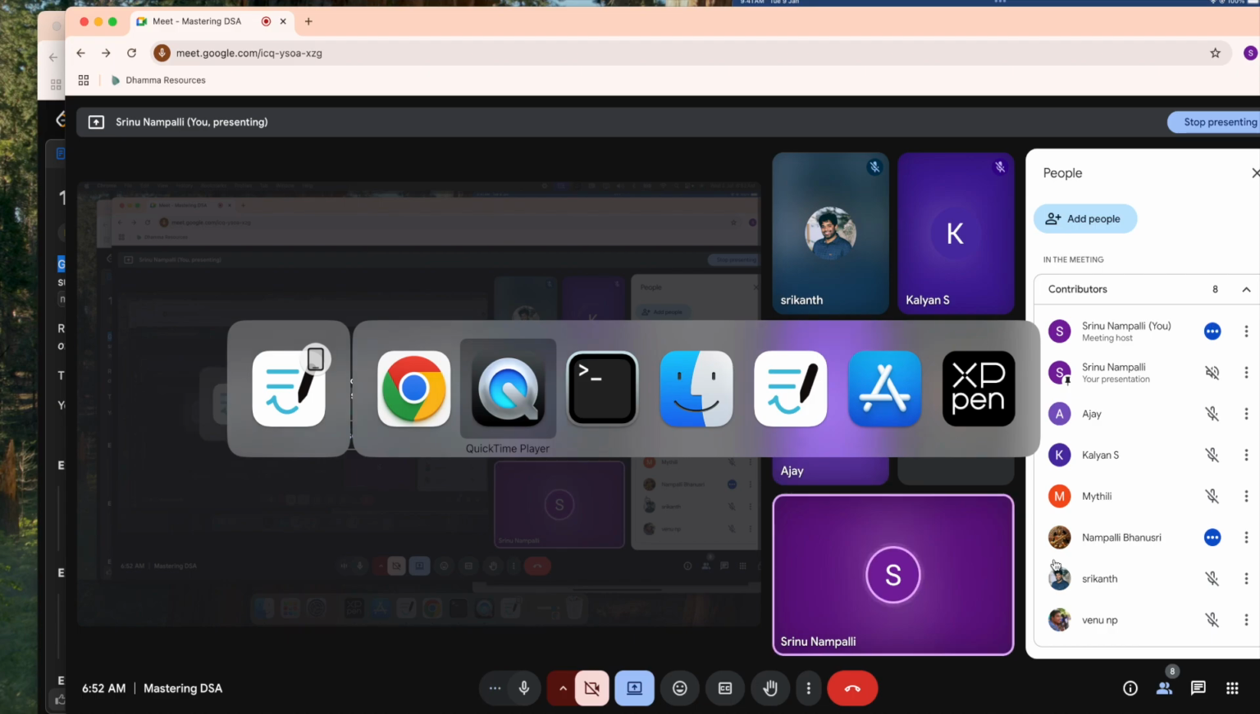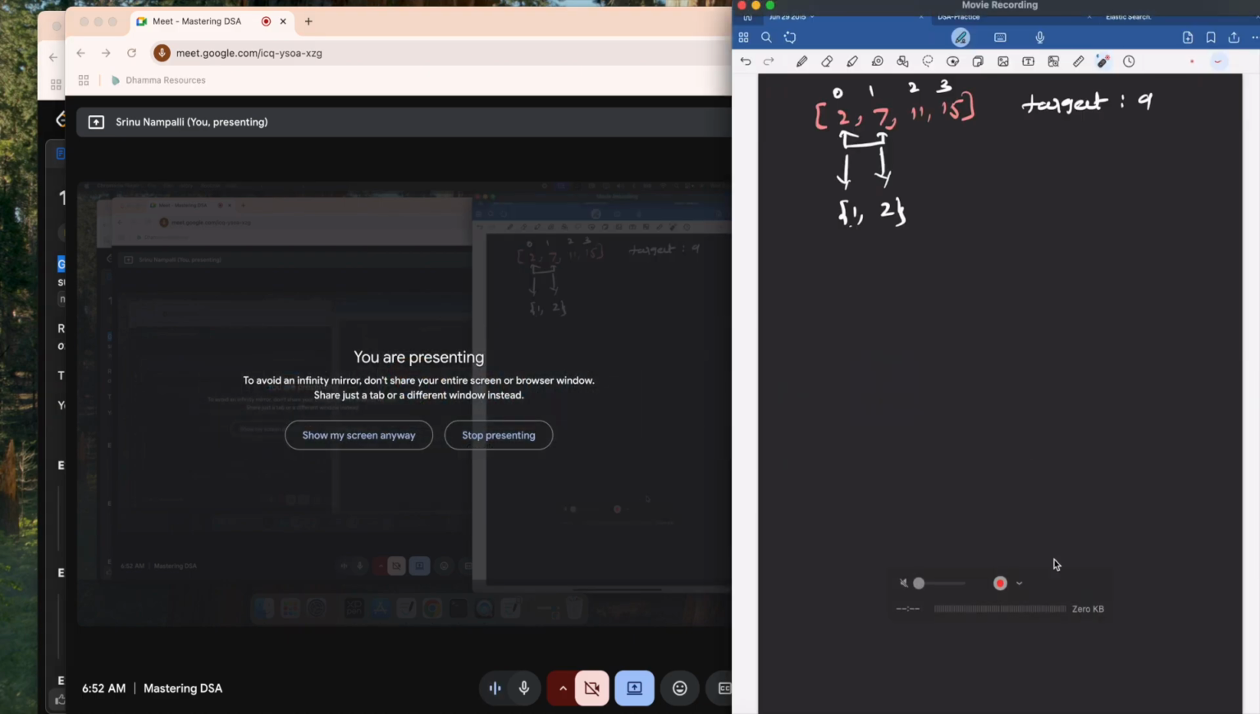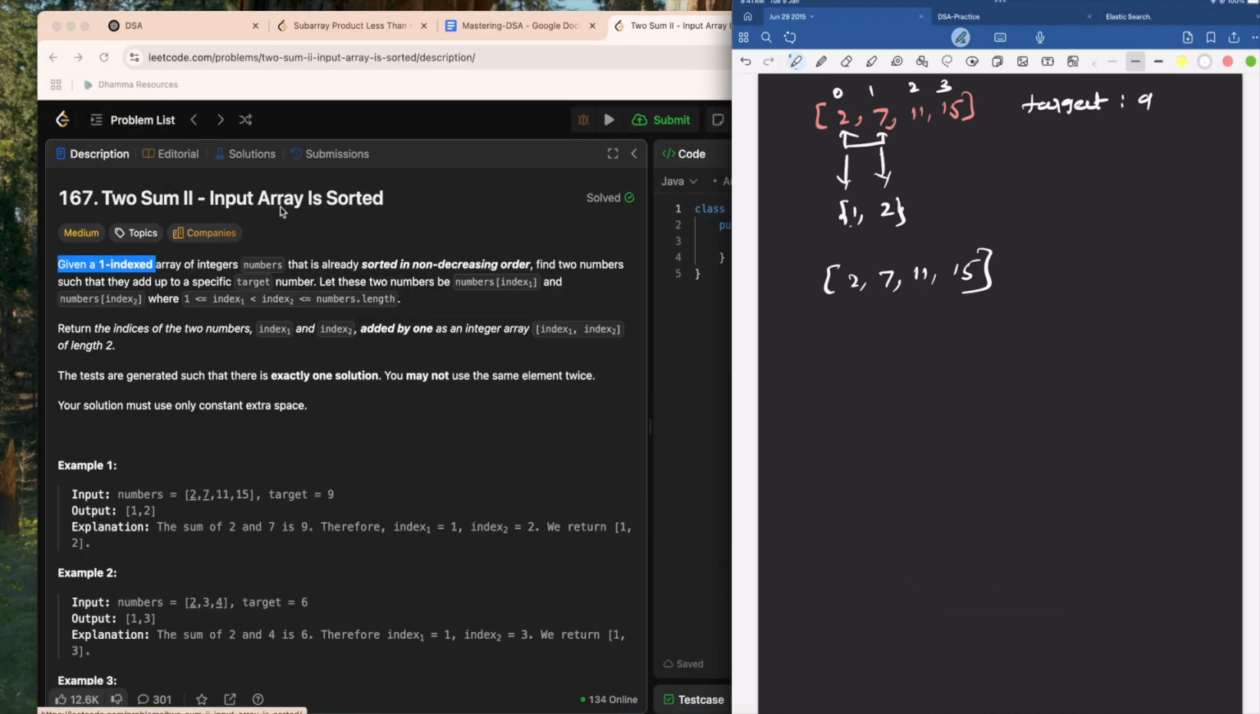Can you tell me the brute force approach before we move on to the optimal solution? This is our input, 2, 7, 11, 15. The array is sorted, that's what the problem statement is saying. We need to find two indexes where the sum is equal to 9. So how do you do it with brute force? Any idea, please?